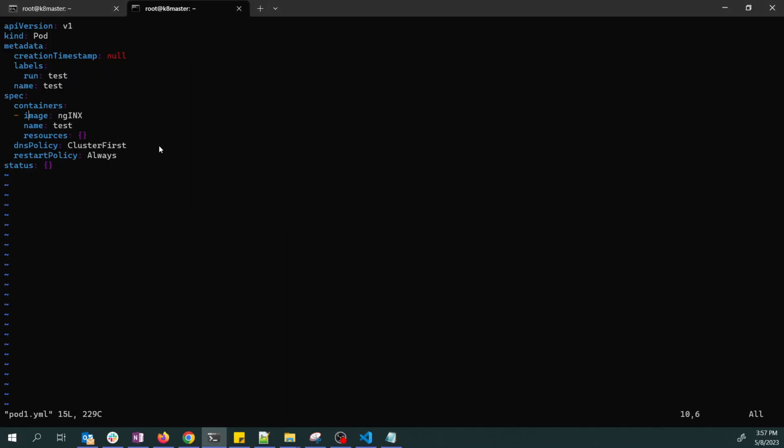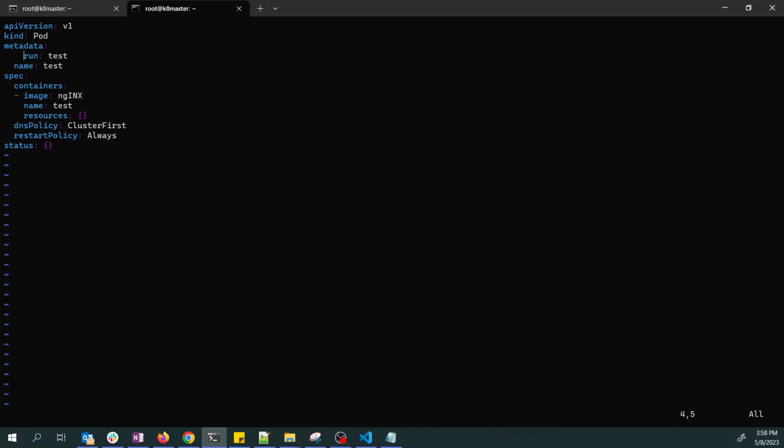Now we'll skip the part we have not studied yet. We'll keep the metadata part, creation time I'll just keep blank. We'll cover labels later on, so I'll remove them and keep the name as dev01. Under spec containers, we'll just keep it the same.